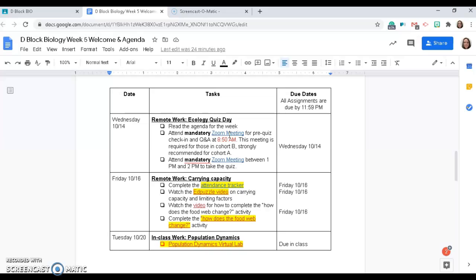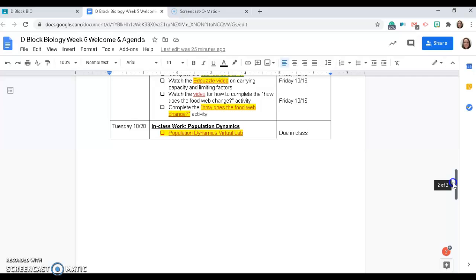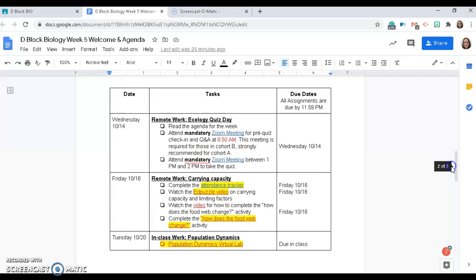And then when we are in class, we're going to do the population dynamics virtual lab. So save that for when we are in class. And the one last thing I want to add is if you owe me makeup work, get that to me as soon as possible.